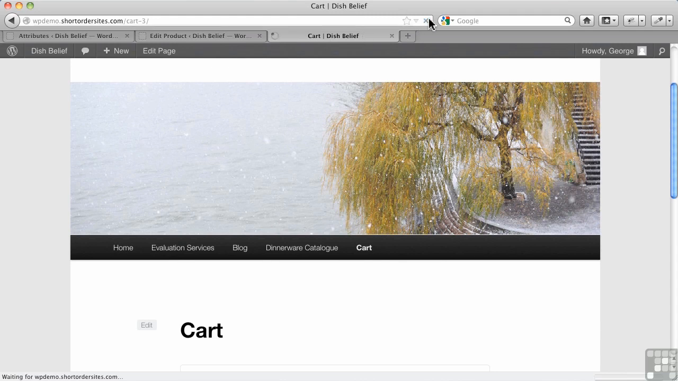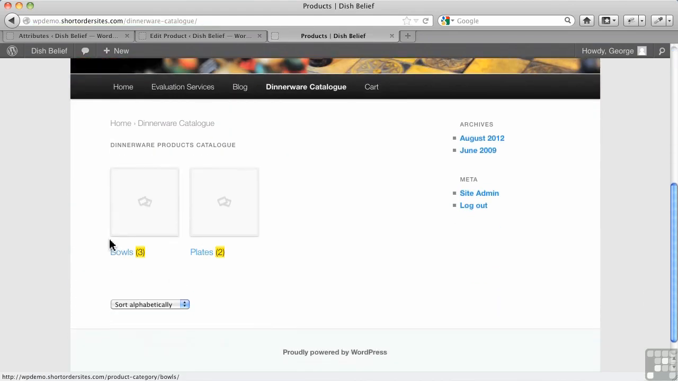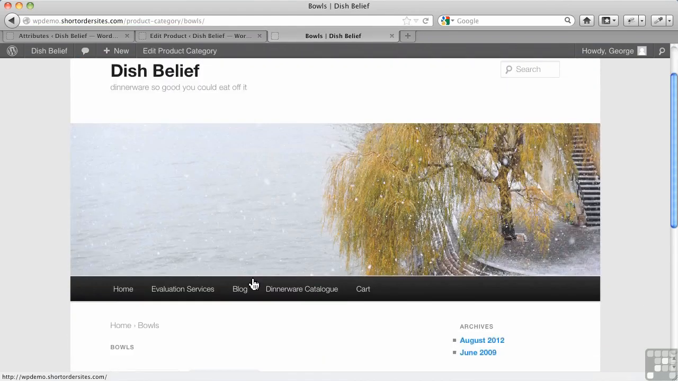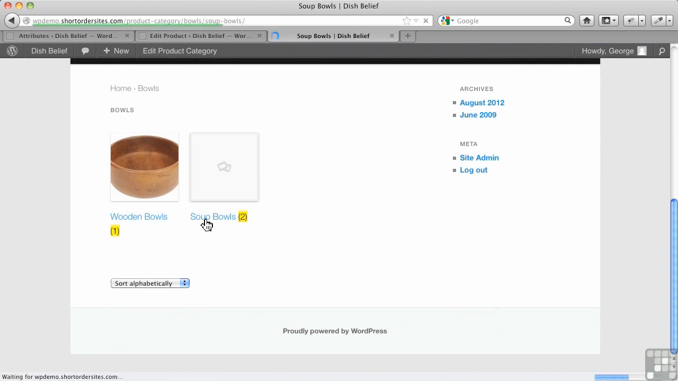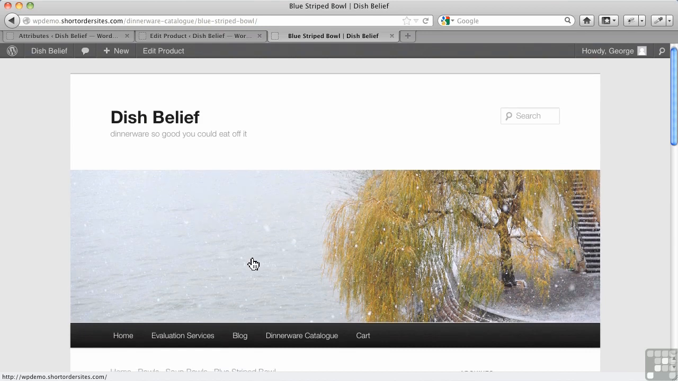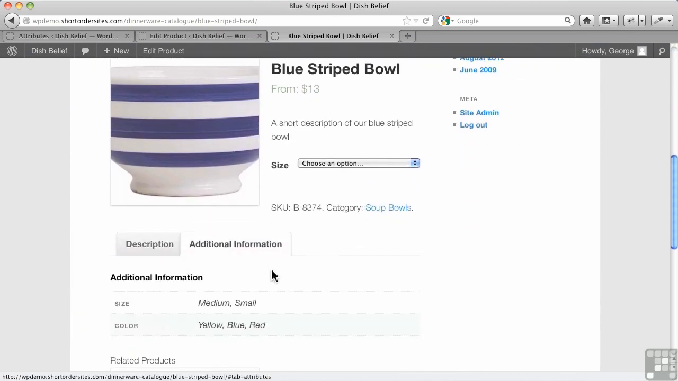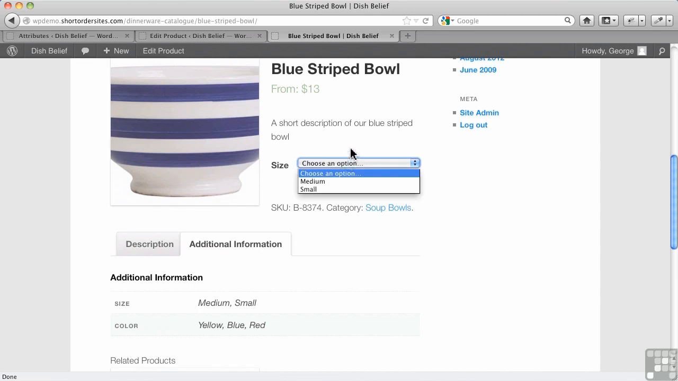I know it's a bit tricky because it's a variation in a sense, isn't it? But it's not a variation on price. Oh, sorry, I'm still in my cart. I want to be over here under my bowls and my soup bowls. Sometimes it can get a little painful drilling down through all of these. Okay. So here it's under additional information, yellow, blue, and red. Okay. Now it's still not an option for me.